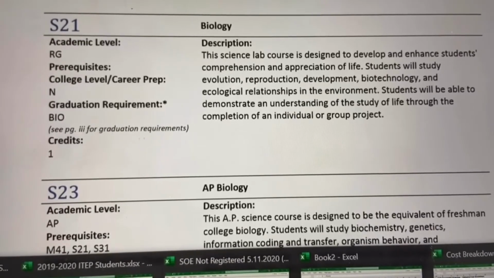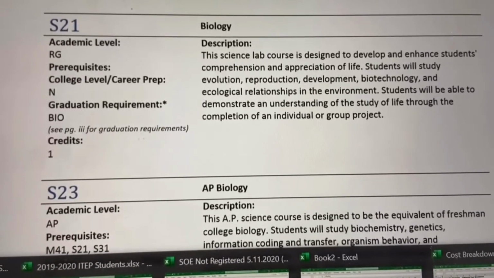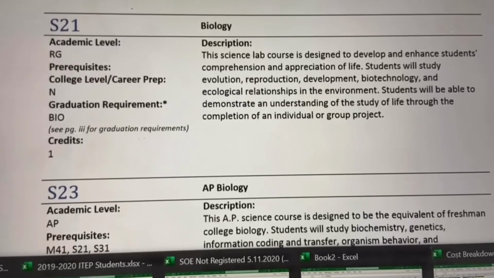It's going to look different from course catalog to course catalog, or course description list to course catalog. But nonetheless, it will have this pertinent information, and your student needs to be able to read it, and you need to be able to read it and understand it as well.